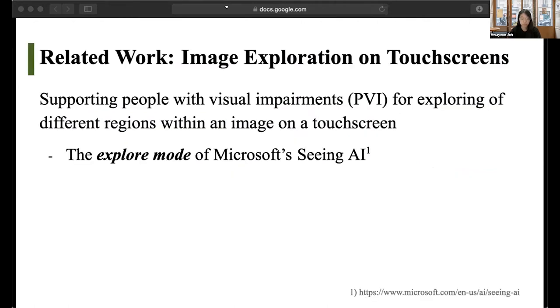Recently, researchers have studied touchscreen-based interactions for people with visual impairments to navigate elements within an image. The Explorer mode supported by Microsoft Seeing AI is an example. It enables people with visual impairments to understand locations and sizes of elements by touching different regions on the screen with speech feedback.